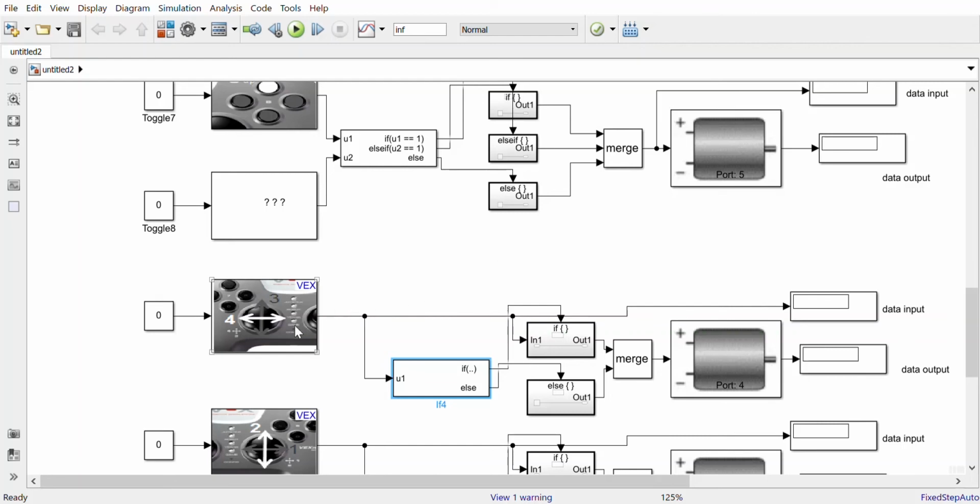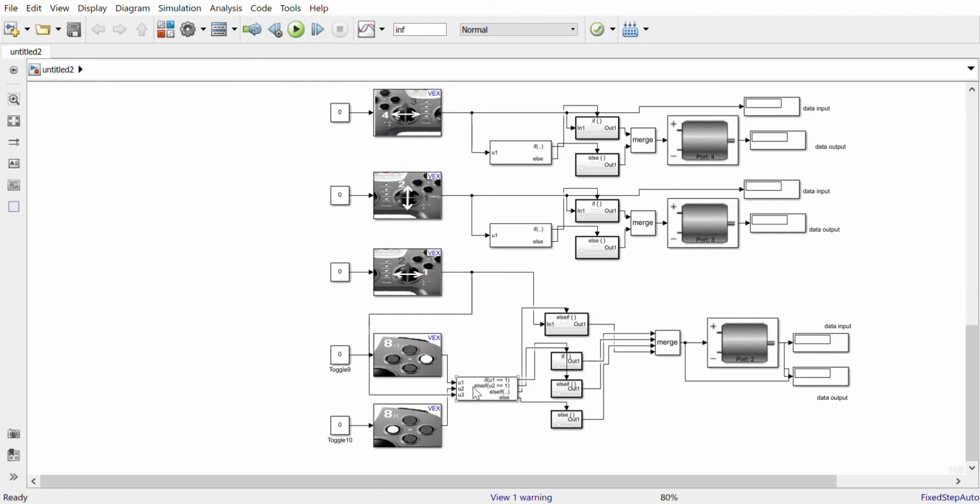Our next motor uses the channel 4 joystick. The input is put into an if-else block and checks to see whether it's less than negative 15 but greater than positive 15. If it is, then it will send the input through, and if not, it will set it to 0. The outputs merge and set it to the motor.